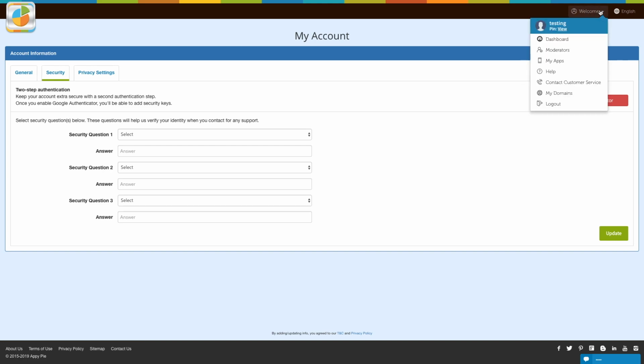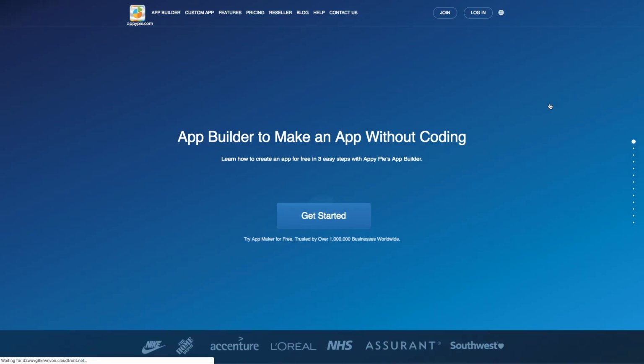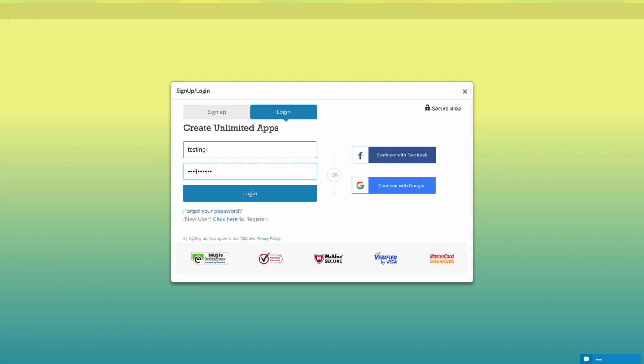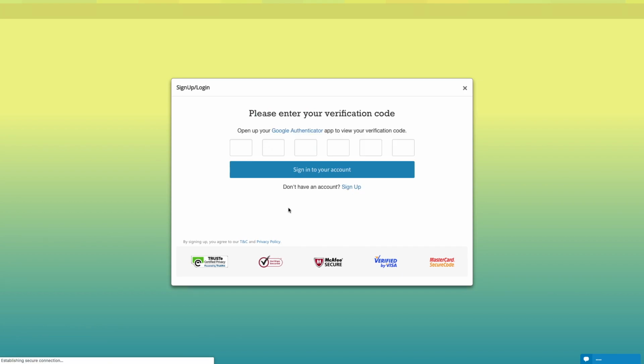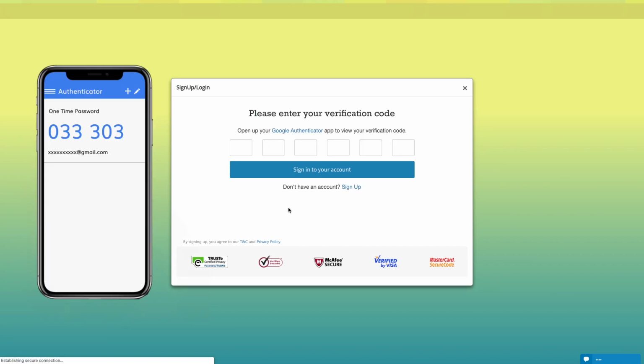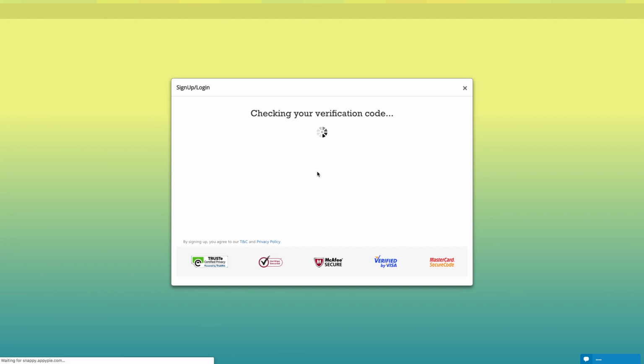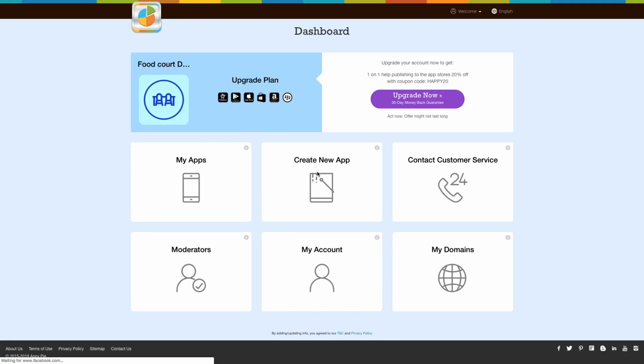Open Profile menu and click on Log Out to leave the portal. You will be redirected to appipie's homepage. Click on Login, enter your account credentials, and click on Login to continue. Now open the Authenticator app on your phone. Enter the 6-digit code shown in the app and click on Sign In to your account. You will be redirected to your account dashboard.